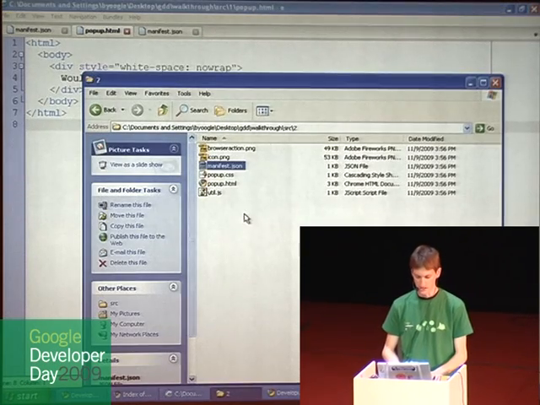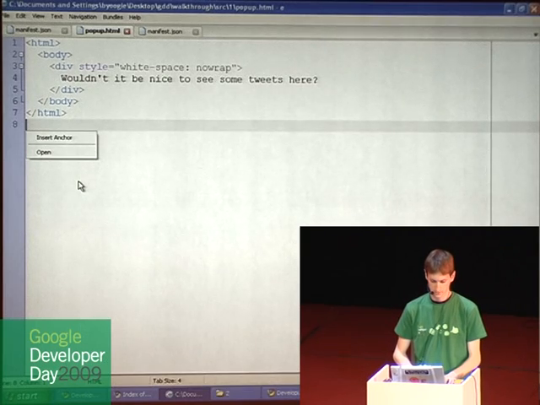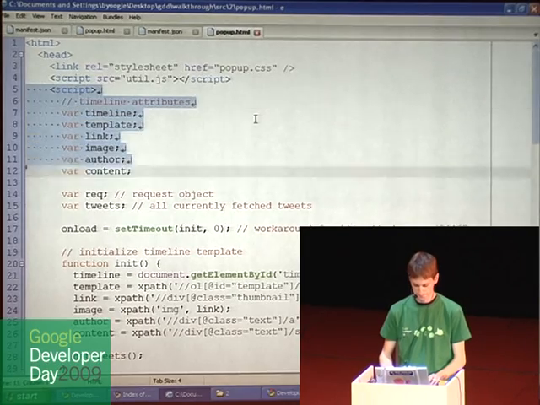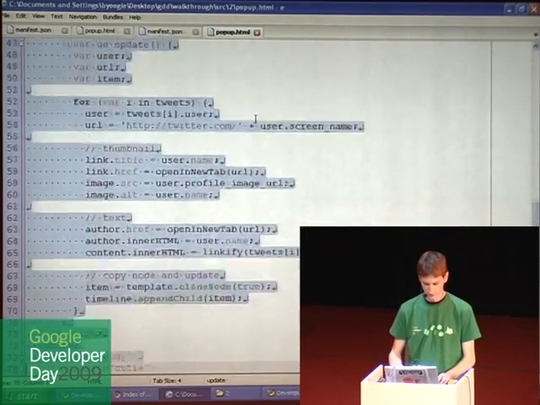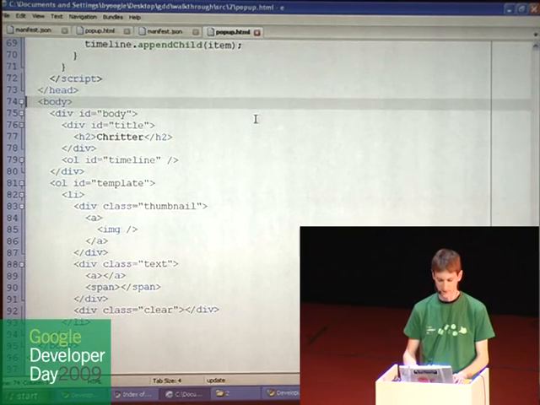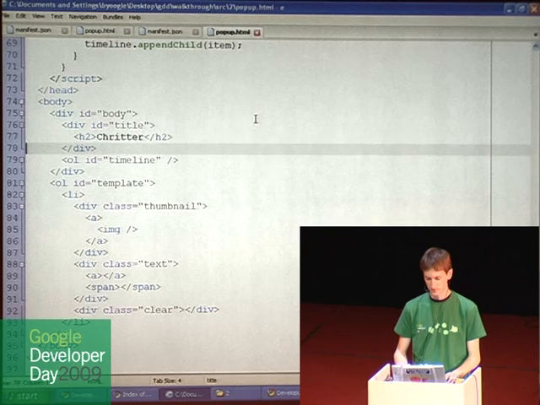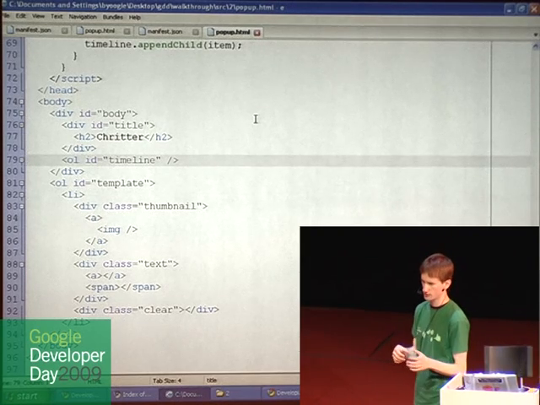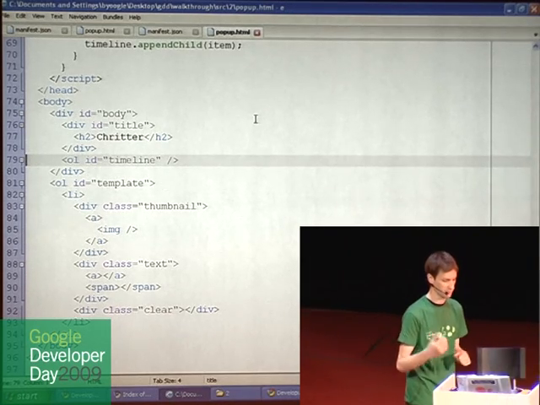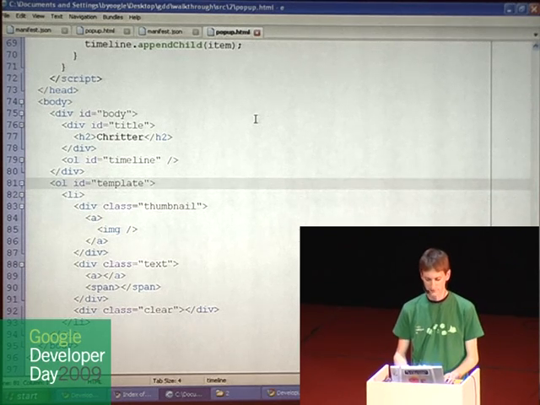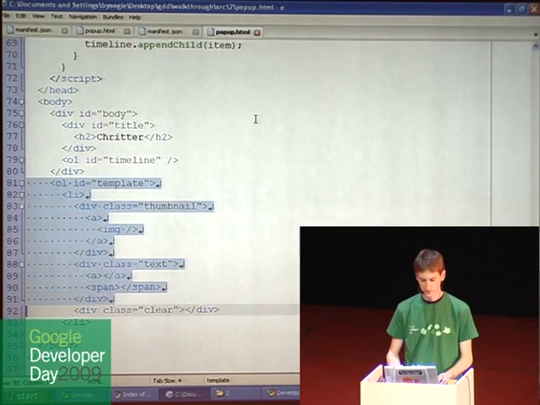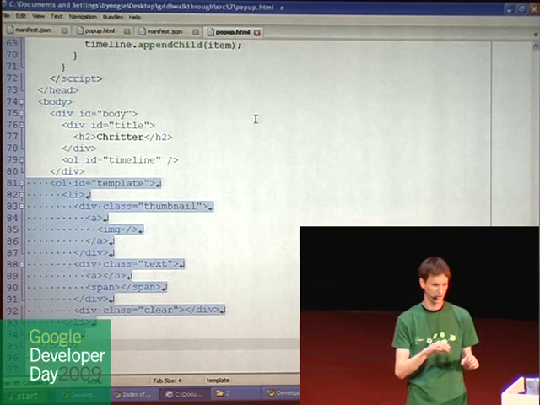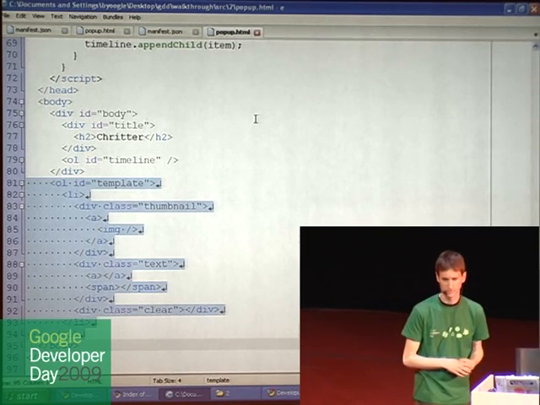Next, we'll look at the changes that we made to our pop-up window. You can see that we've added a whole bunch of JavaScript here. But first, I want to start off by showing you the HTML elements that we've added. We're adding a title, Critter. And then we have an empty element called timeline, which is where we're going to dynamically insert all of our tweets. And then finally, we have a template here, which is hidden with CSS. We're going to use this to insert the different attributes of our tweets, and then clone it and add it progressively to our UI.